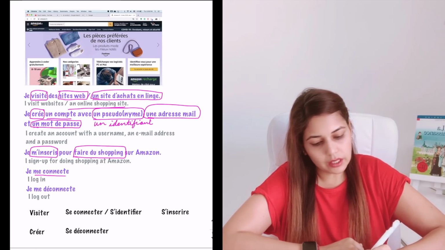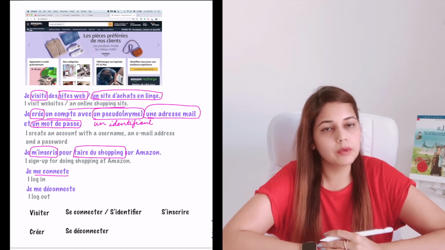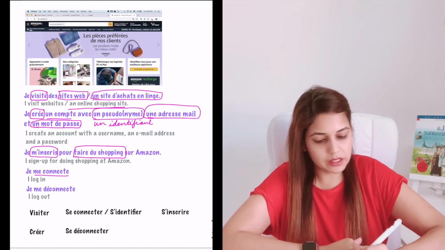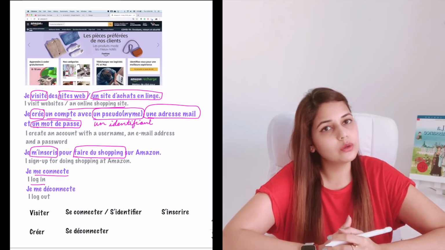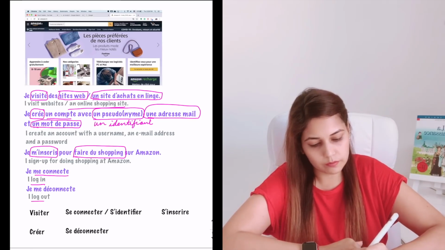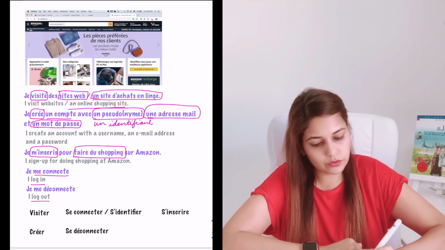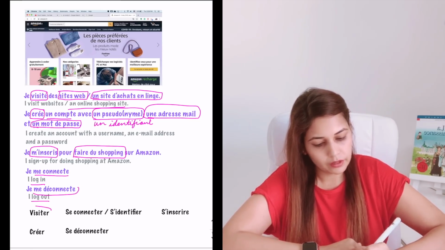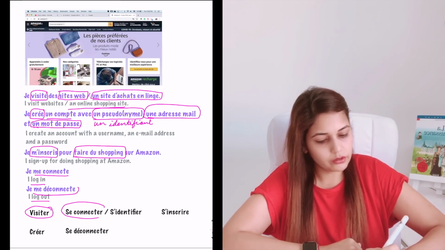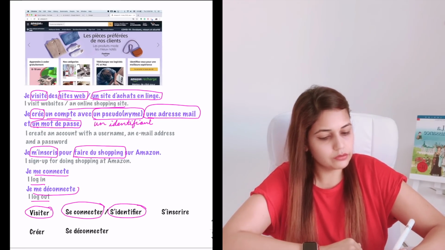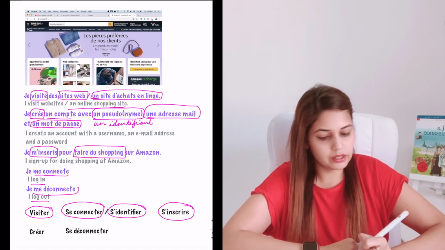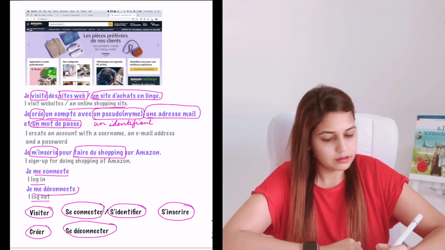Je me connecte, again a reflexive verb coming from se connecter, which means I log in. Je me déconnecte, which means I log out. Here we've used verbs like visiter, se connecter, s'identifier, s'inscrire, créer, se déconnecter.